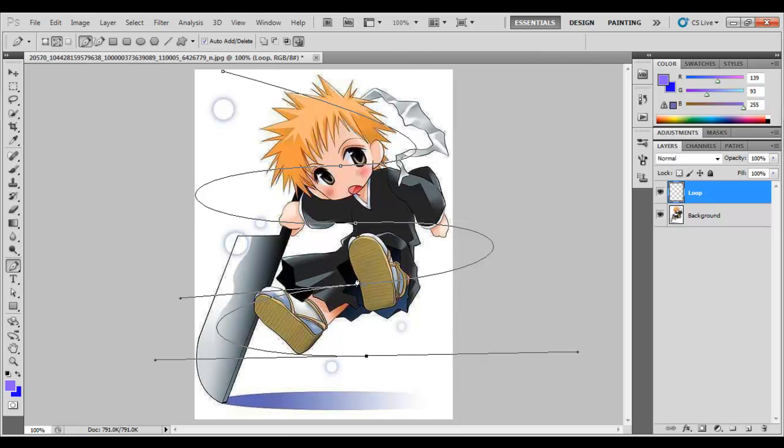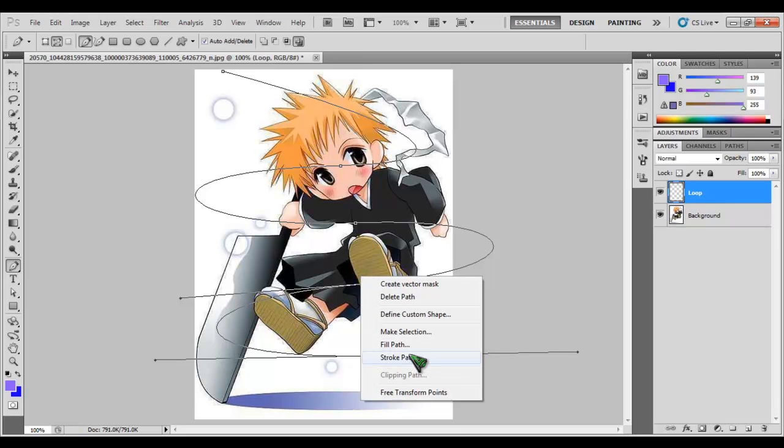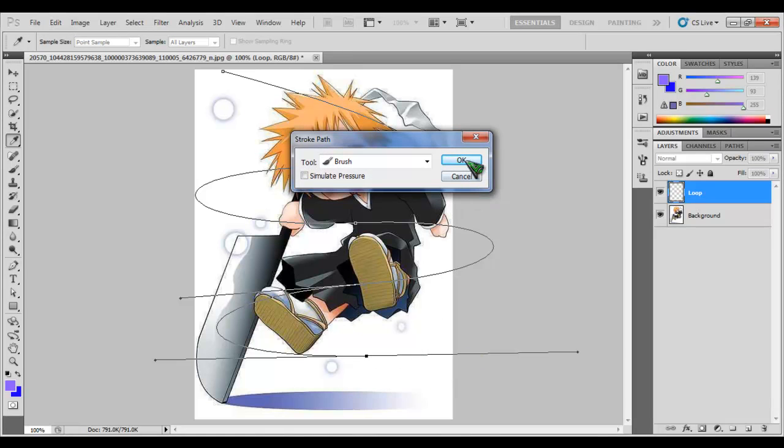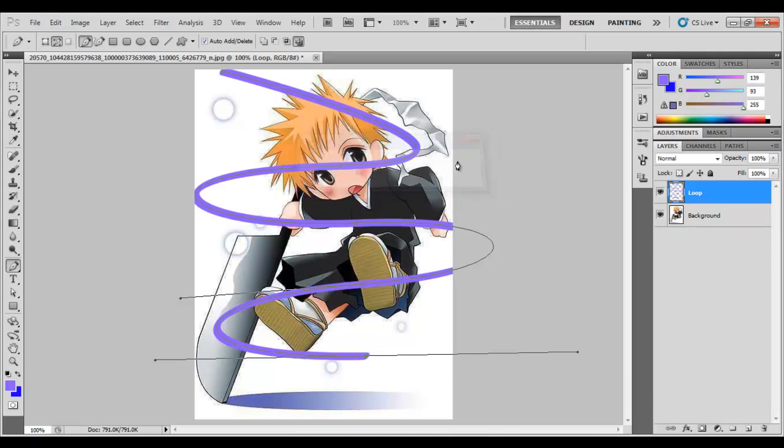And once you're done, you right click, and then you stroke path, and you press OK. Make sure it has brush right here. OK. And once that's done, this should appear. This is kind of what you want.